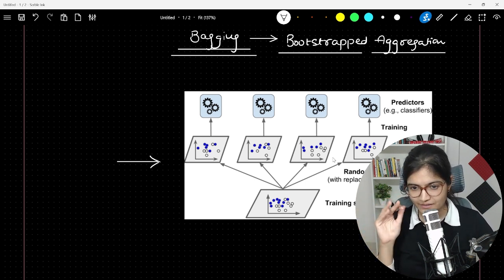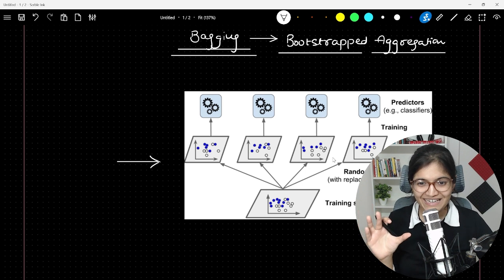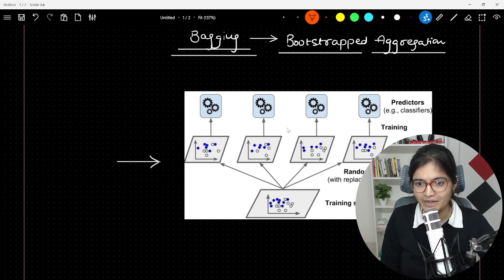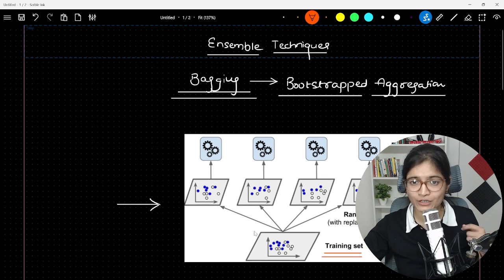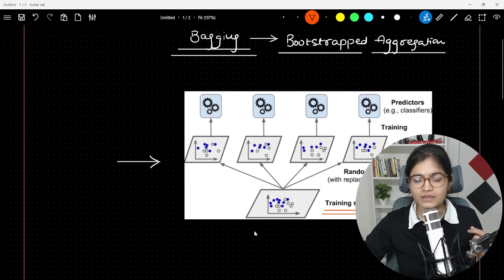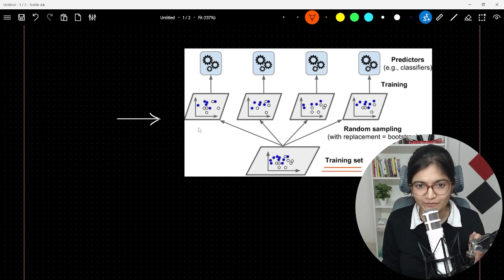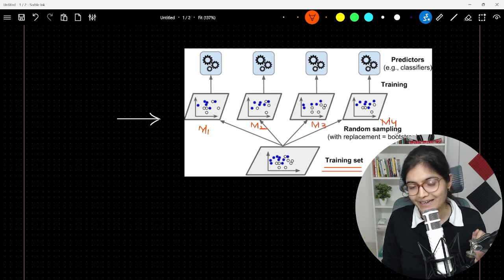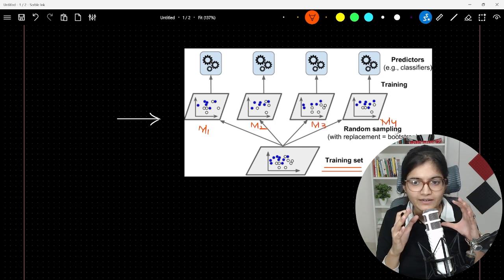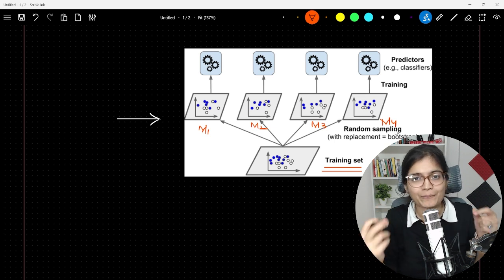So here you can see this is something which indicates a bagging technique. How is that so? We have a training set, and it is part of an ensemble technique. Why is that so? Because we are doing random sampling. You can see that we have, maybe here, 4 models: M1, M2, M3 and M4. And in every model, we are taking random samples.